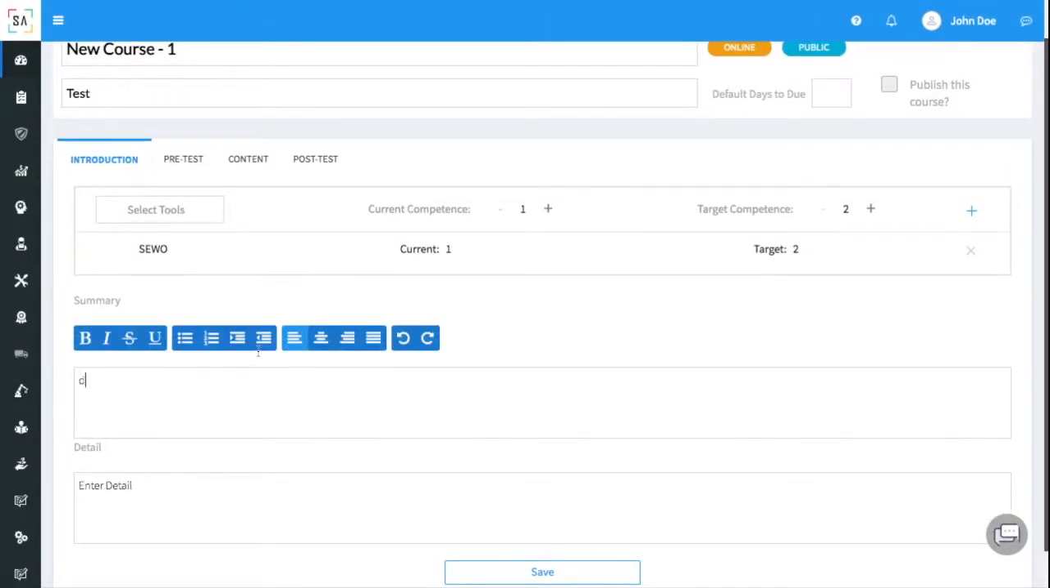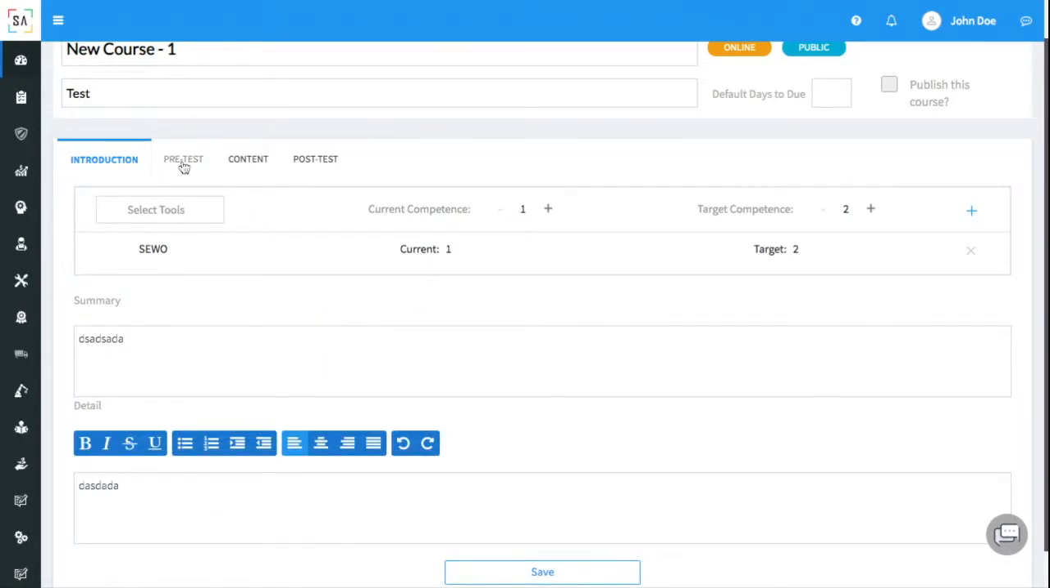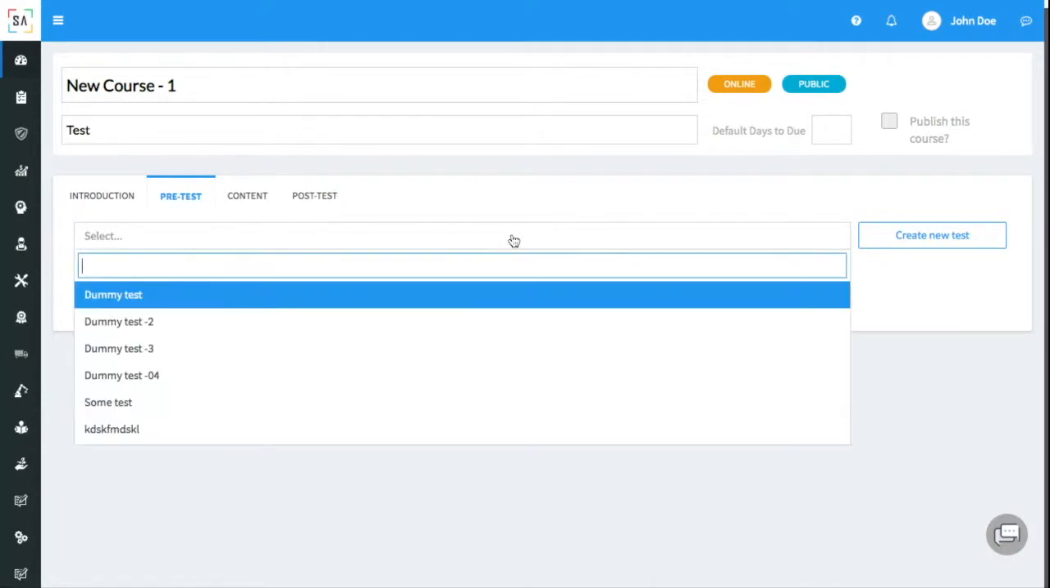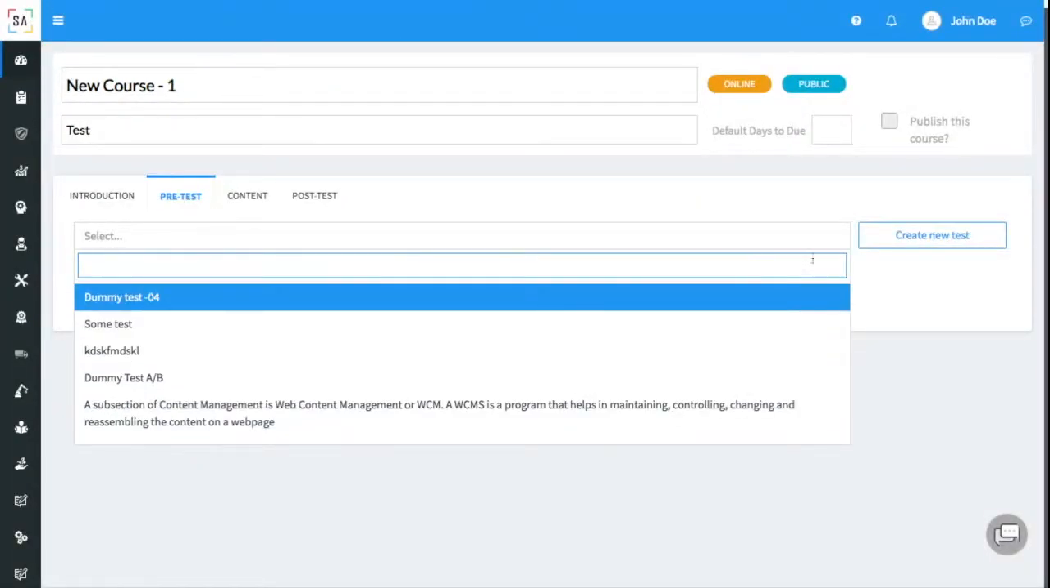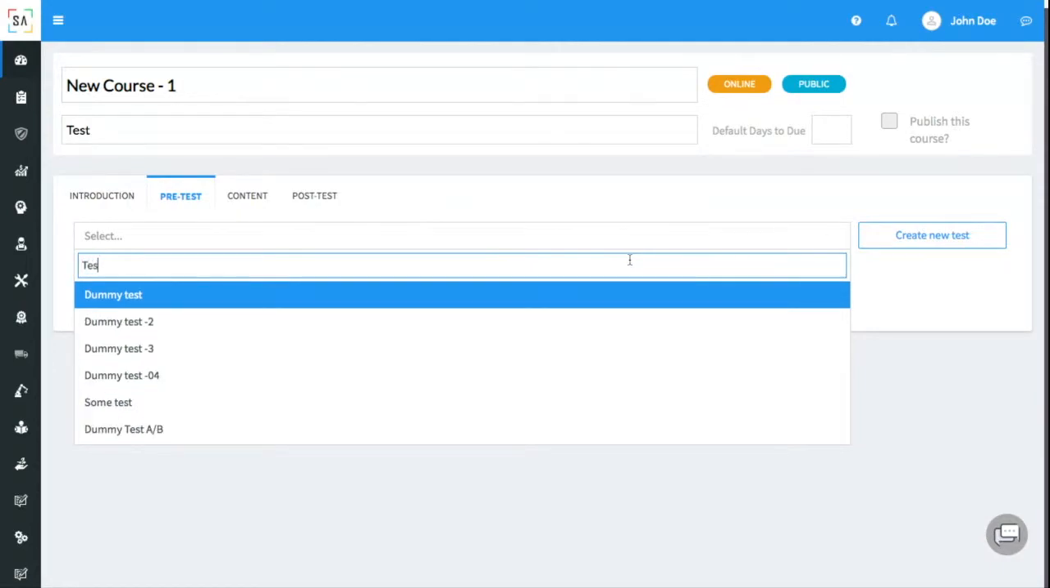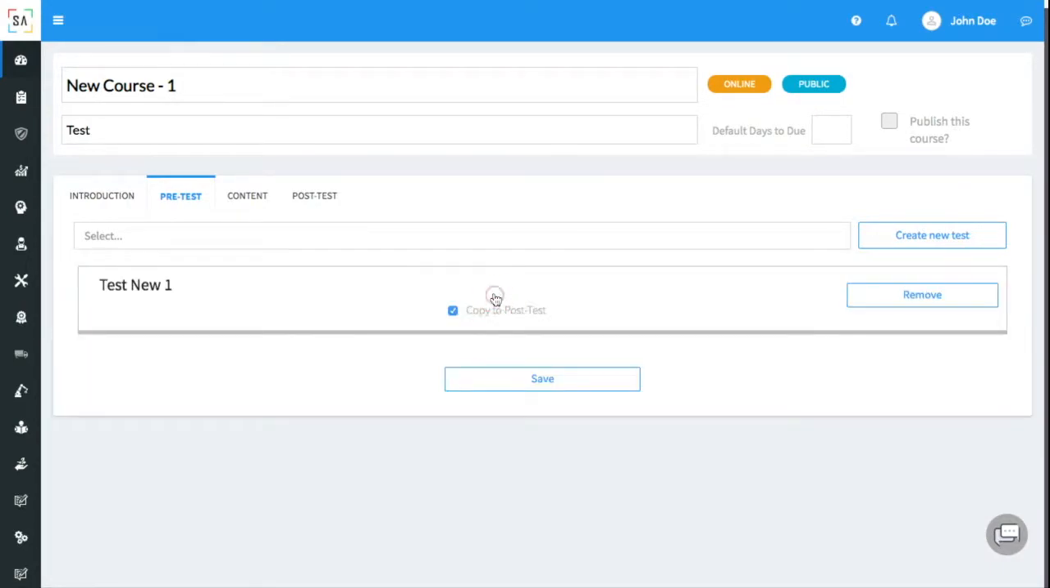You can enter some dummy text for summary and detail. In pretest, you can select any of the pre-created tests, or also go ahead and create a new test as well. We are going to go ahead and select the new test that we just created. Note that the pre-test that we added is by default also copied over to the post-test tab. What this means is a user taking this course will be provided with the same pre-test and then the post-test, and that way we can validate their competency increase. You can also go ahead and add multiple pre-tests as well as post-tests for any course.